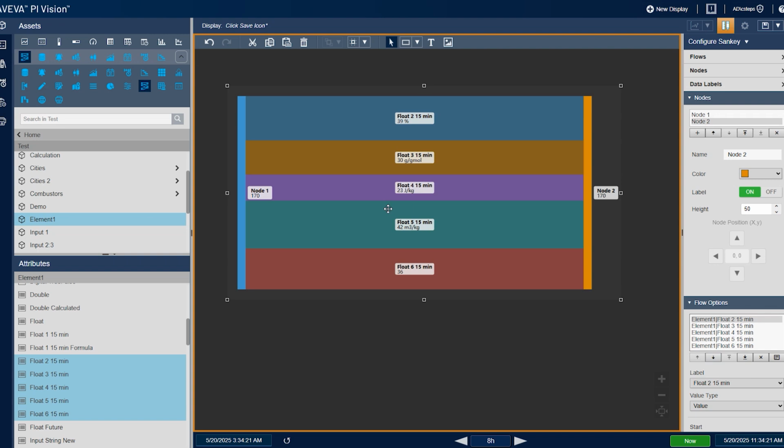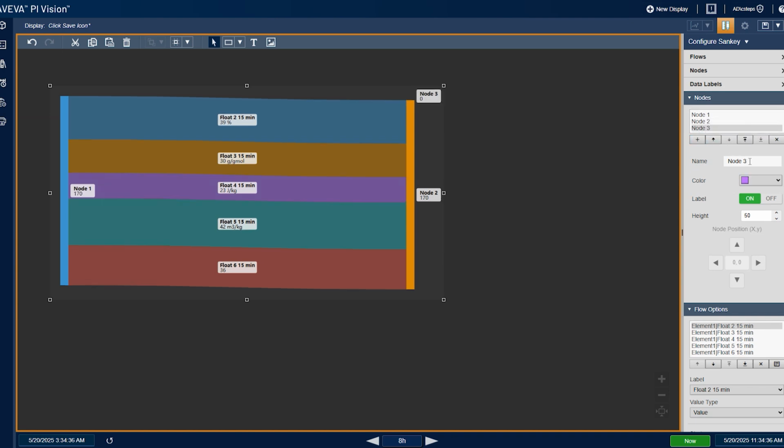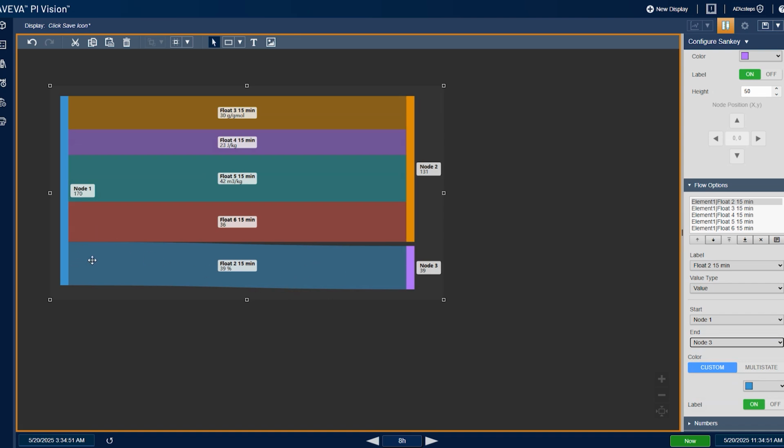So how can I set up my Sankey right now? I can create more nodes. For example, I'm just going to click the plus button over here and it will add node number 3, and then I can realign the flows to those nodes. For my first data source, I want that one to end not on node 2 but on node 3. Once I've selected that, you see that flow 2 is now moving towards node number 3. And I can pretty much do this for all the attributes.